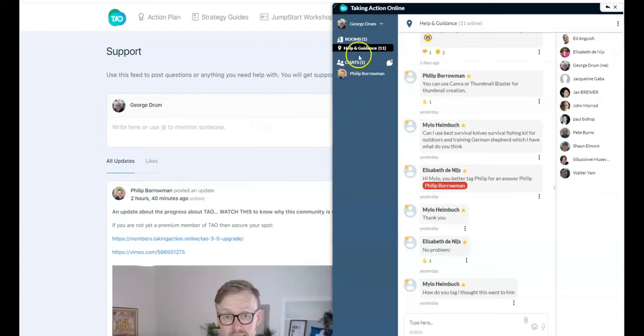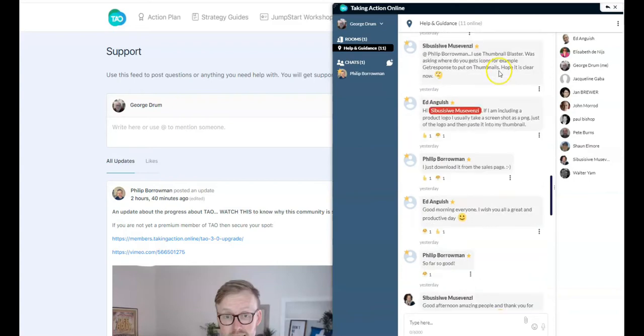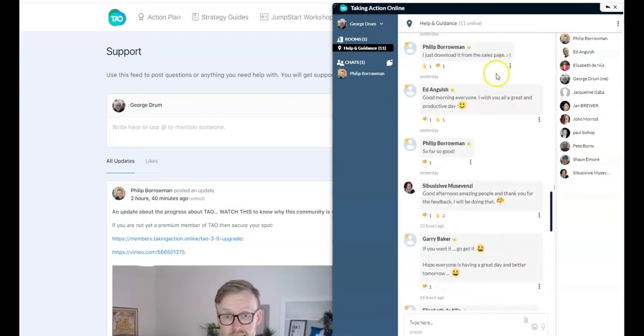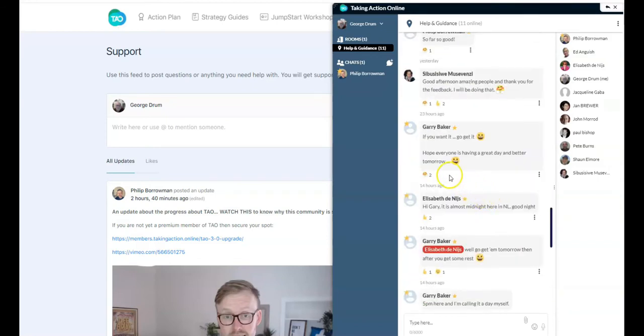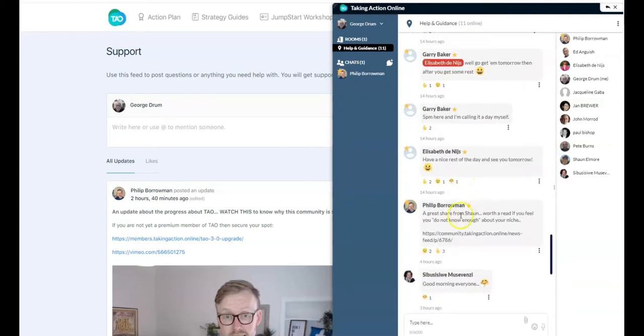So what we're doing is we're inside the app right now. Taking Action Online is housed here, and your Simple Traffic Blueprint makes it available that you have access to all this that's going on here. These are conversations and questions people are asking. Students are asking questions, and other members of Taking Action Online are involved in conversations and answering questions from people.